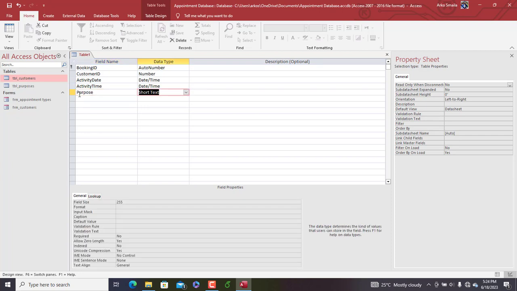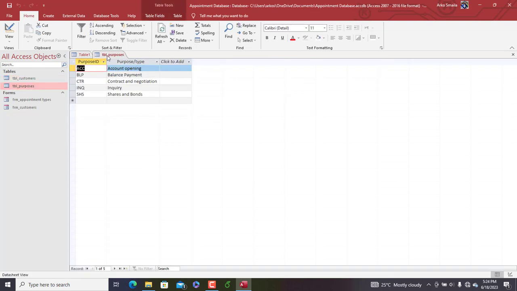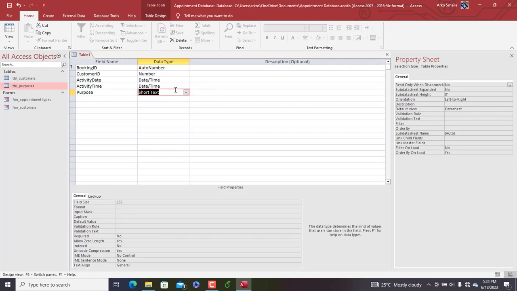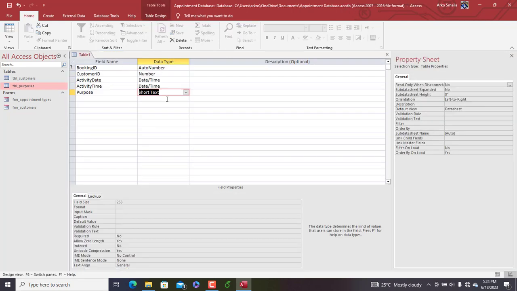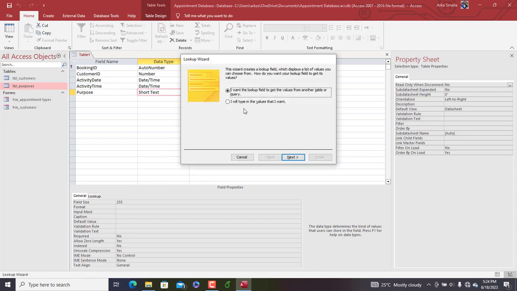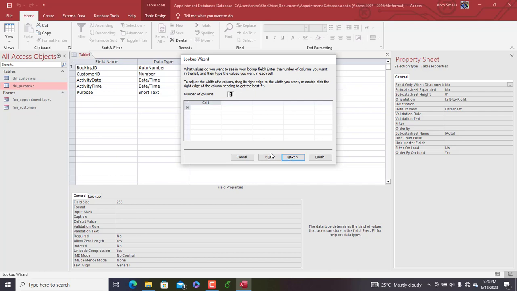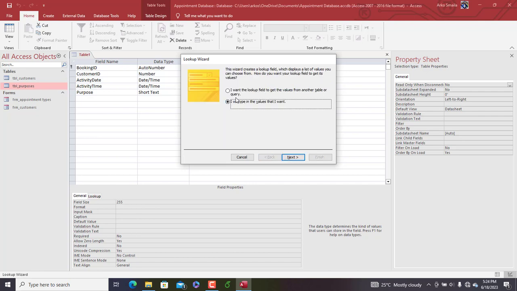Now we can track the purpose. So what is the purpose of the appointment? Mind you, we have all the purposes here, so there's going to be a lookup to pick the values from this side, so that each time that we update a purpose here, it gets updated in the appointment table also. So we click here, we go to lookup wizard. I will type in the values that I want. Sorry guys, we already have the table, so we are going to get it from that table.